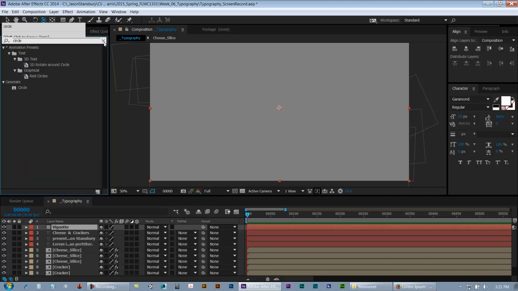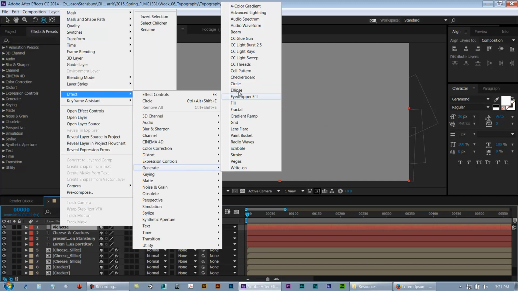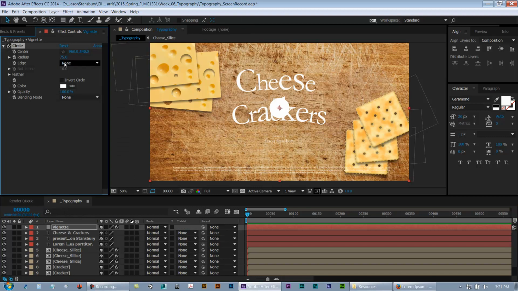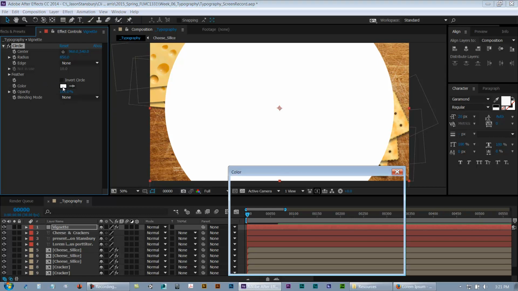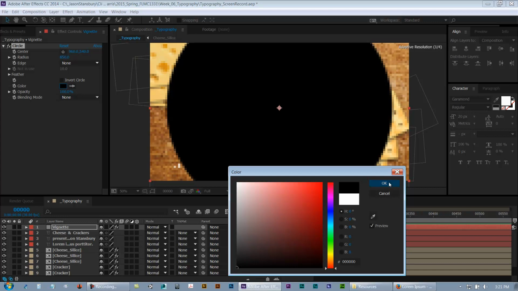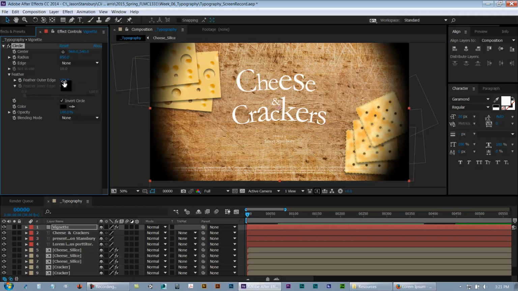Generate circle. In case you forgot, right click effect, generate circle. That gives us a circle. I'm going to go to the edge, like that, close to 850, so I'm going to type 850. I'm going to change the color to a black. I'm going to invert this color, go to my feather settings and say 150. Not quite enough. Click and drag, 250, just as I expected.